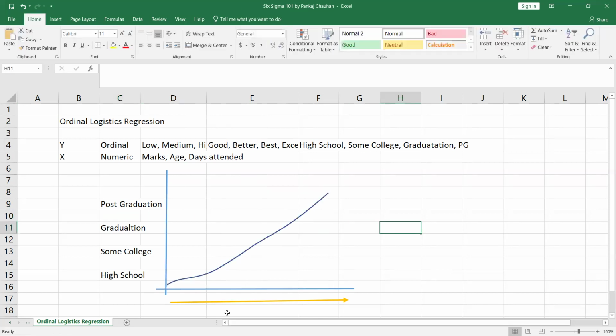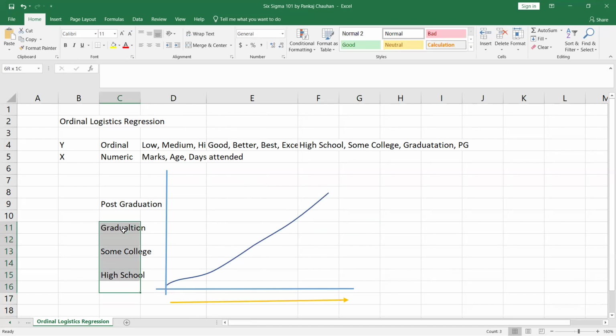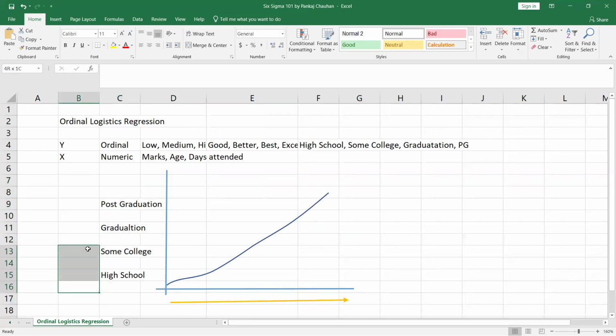So what do we see in this case? As on the x-axis your marks are increasing, the chances change for high school compared to some college, compared to graduation, compared to post-graduation. So as your marks are increasing here, the degree level is also increasing, which means there is a direct correlation. If you have got the highest marks, that means there is a higher chance of what level of education you have achieved.